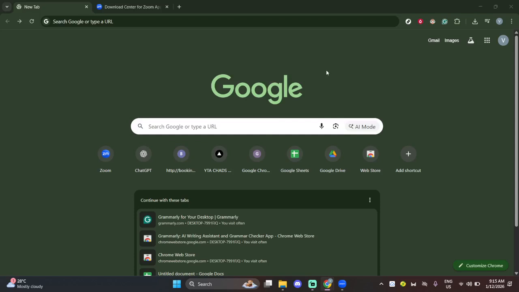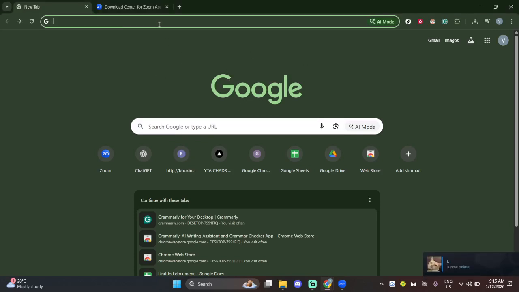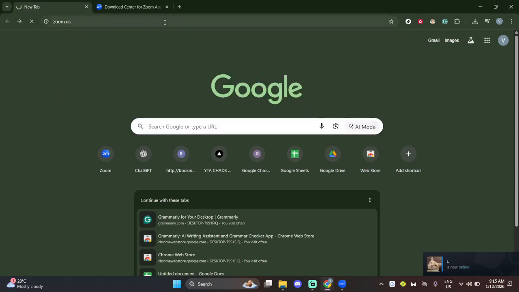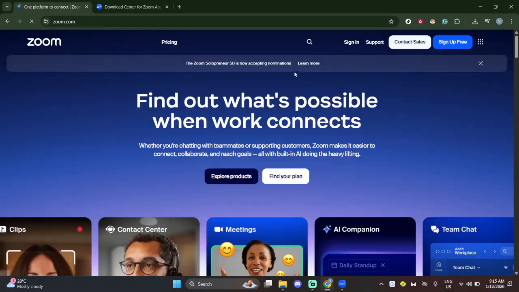Start by opening your preferred web browser and navigating to zoom.us. Type it directly into the address bar and make sure you see the secure connection indicator next to the address so you know you're on the official site. Once the page loads, scroll to the very bottom. In the footer, find the download link and click it.